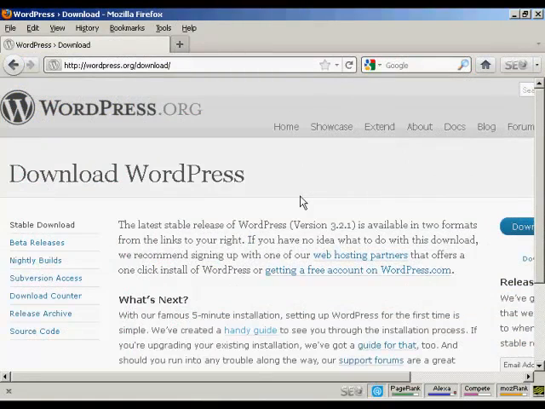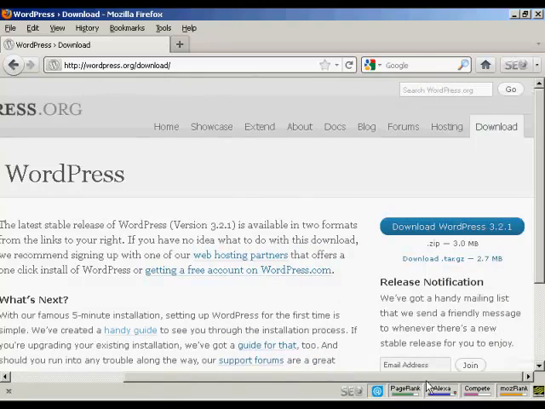The next stage is to download the WordPress software to your computer's hard drive. So come here to this website, wordpress.org/download, and then click on the button that says download WordPress, and it will have the latest version. At the time that I'm recording this video, it's version 3.2.1, although it may be a later one by the time you come to watch it.